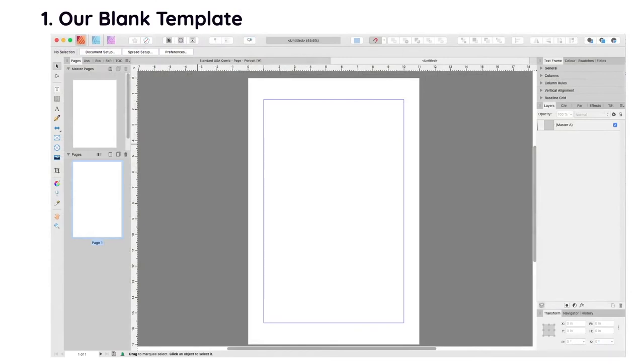Now, there's your blank template. You can see over the right-hand side, there's a master page. And there's nothing fancy about that. It's 11 by 17.